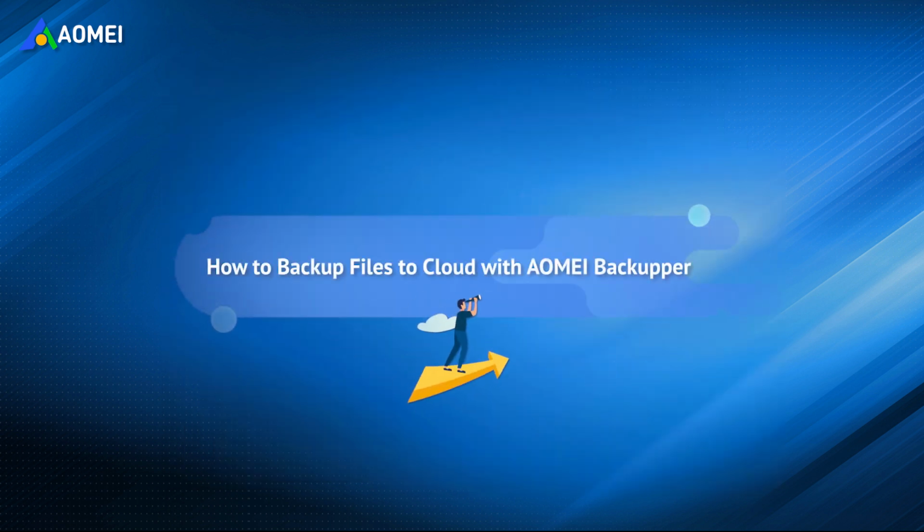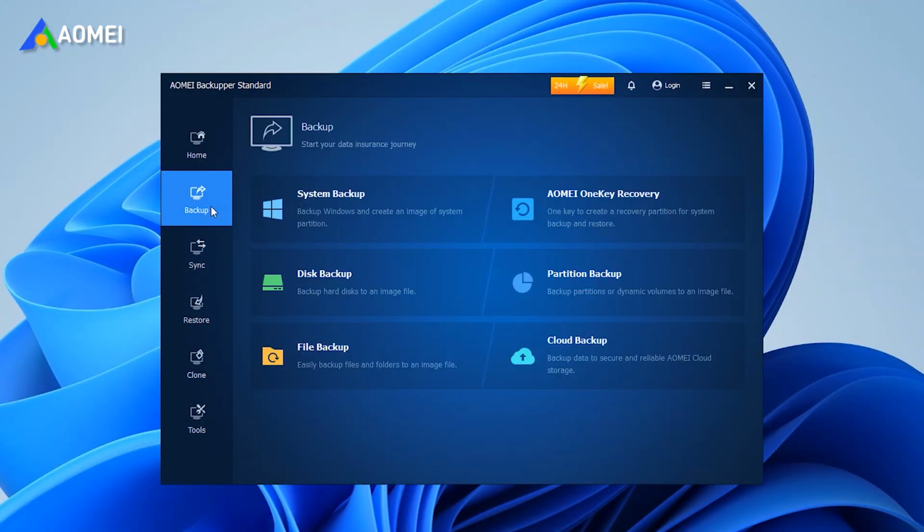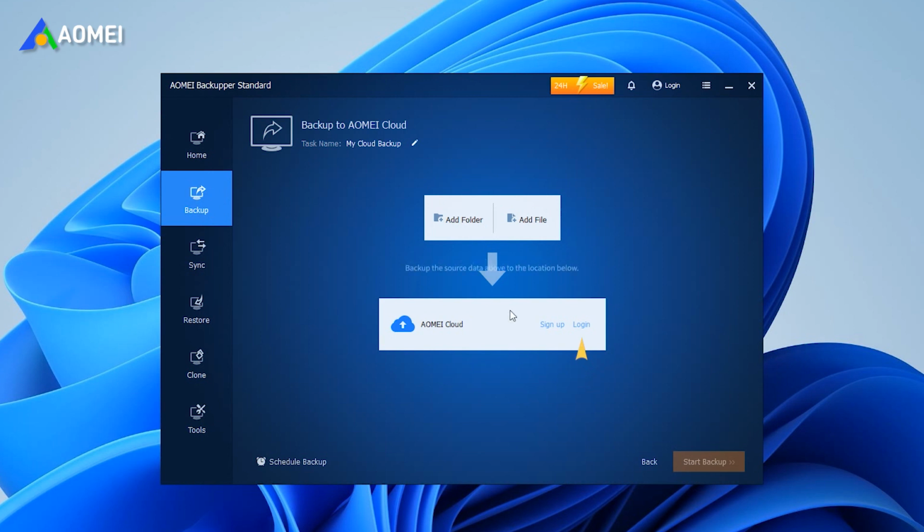Next, we're going to learn how to back up files to cloud with AOMEI Backupper. Keep watching. In the left tab page, select Backup, followed by Cloud Backup. Before using the feature, it is recommended to first log in AOMEI account. You can name it in the task name box to help you distinguish it from other backups.